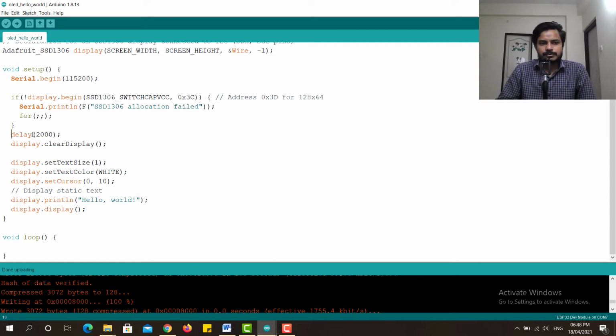Now here we have used a delay of 2 seconds, and for clearing the display we have used display.clearDisplay. For setting the size of the text we have used display.setTextSize. Here I have set the text size to 1. For setting the color of the text you need to use display.setTextColor. For setting the cursor you need to use display.setCursor. This is basically used to decide in which line you want to print your sentence or data.